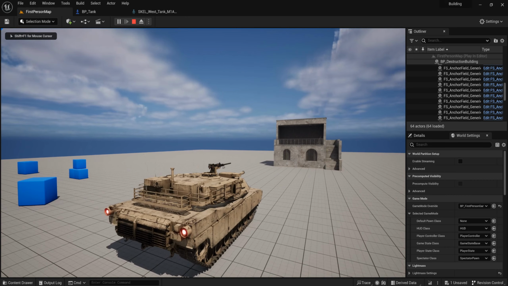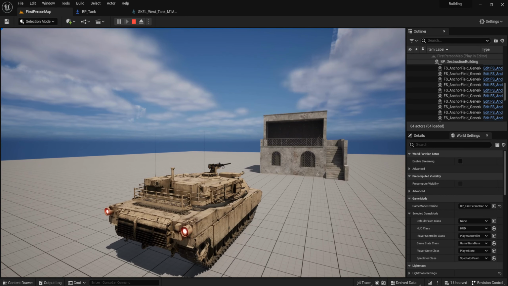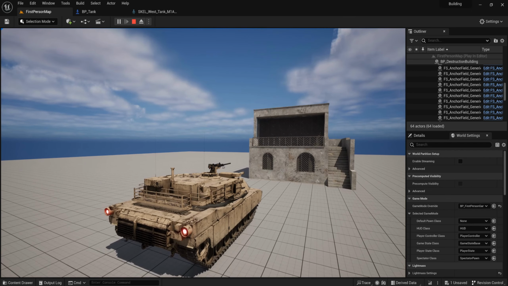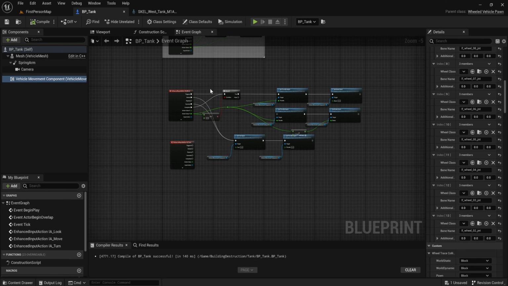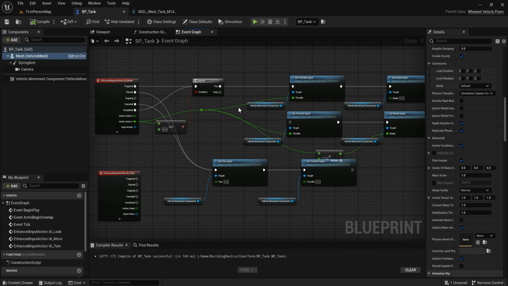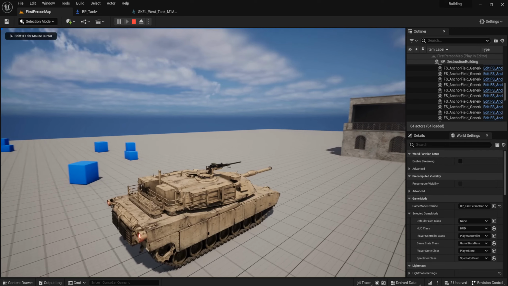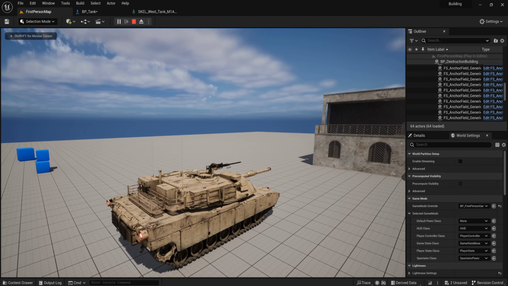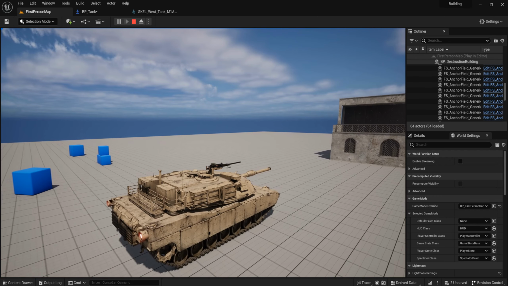And let's press W. The tank will move forward. And when we press S, I forgot to set this throttle when it is full. So let's play test. Now when we press W, the tank moves forward. And when we press S, the tank moves backward.